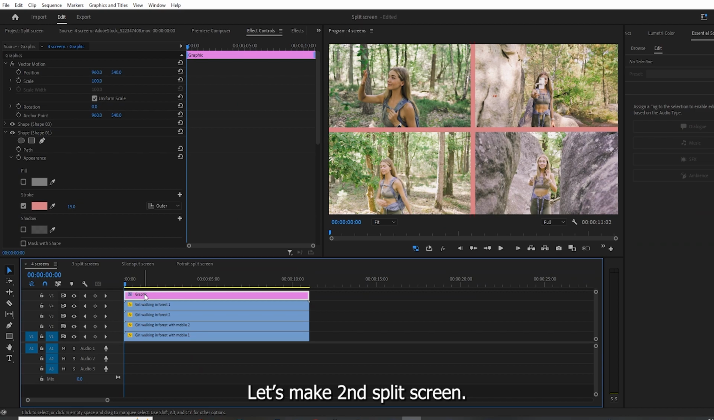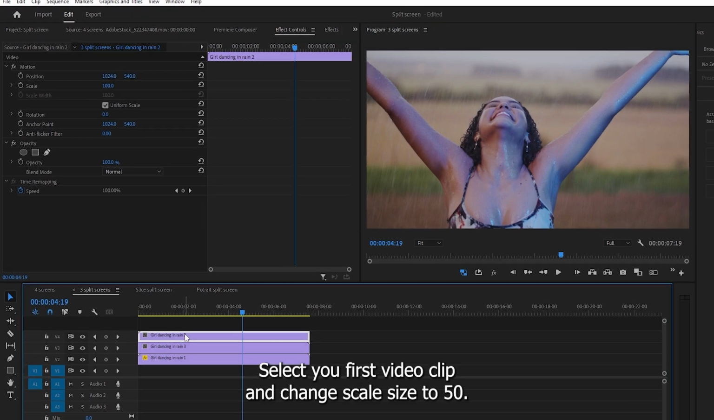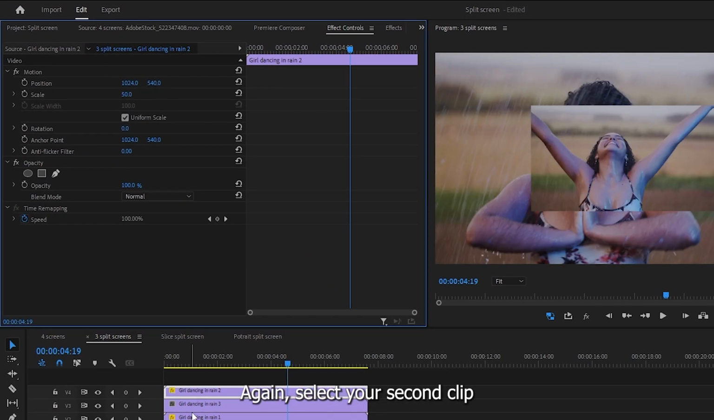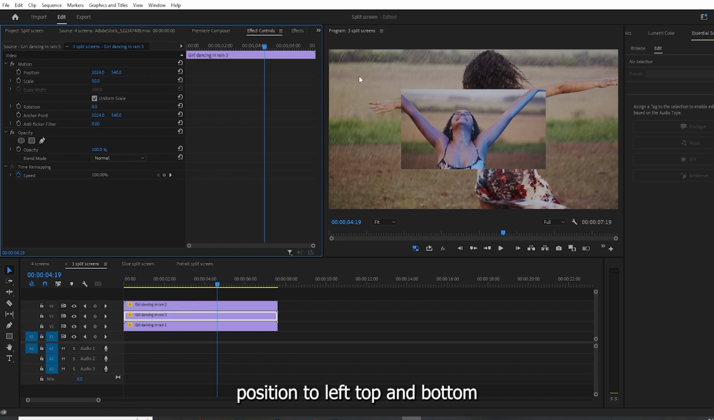Let's make second split screen. We will use 3 videos for this. Select your first video clip and change scale size to 50. Again select your second clip and change scale size to 50. Now change position to left, top and bottom.